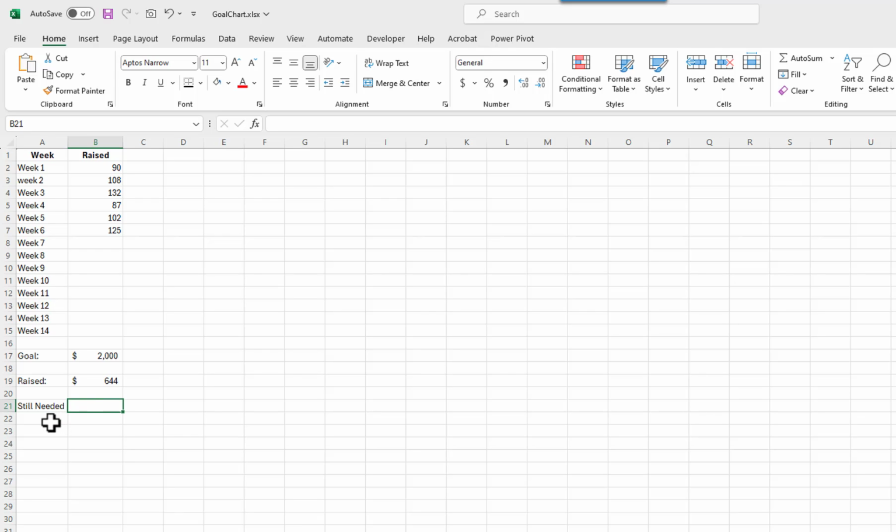I will enter the formula for the amount still needed to reach our goal. The formula is our goal amount of $2,000 minus the amount already raised in cell B19. Our chart will be made up of two series, the amount raised and the amount still needed to be raised. I will select cells A19 and B19. I will hold down the Control key and select cells A21 and B21.